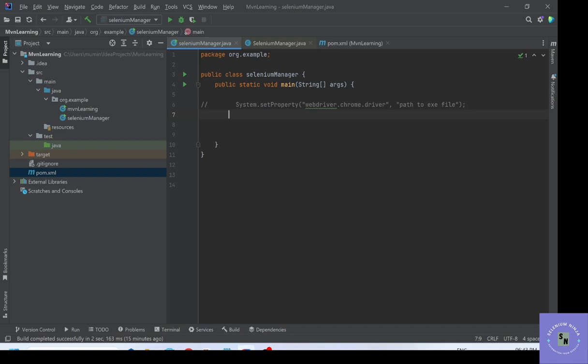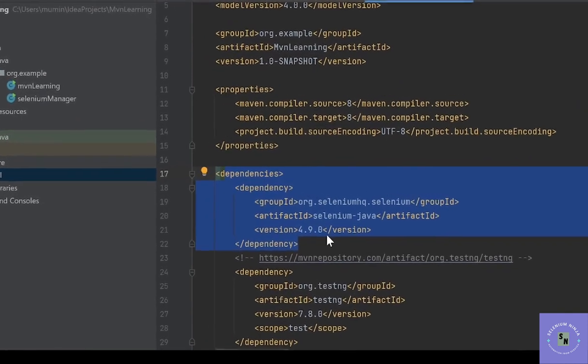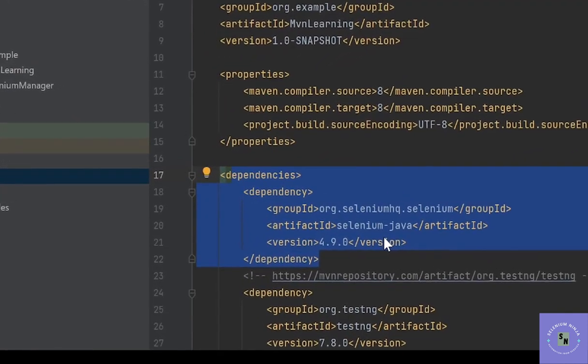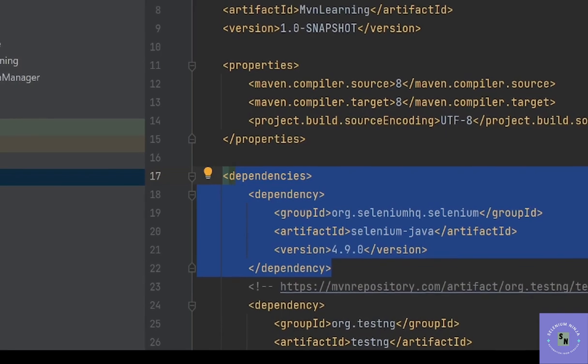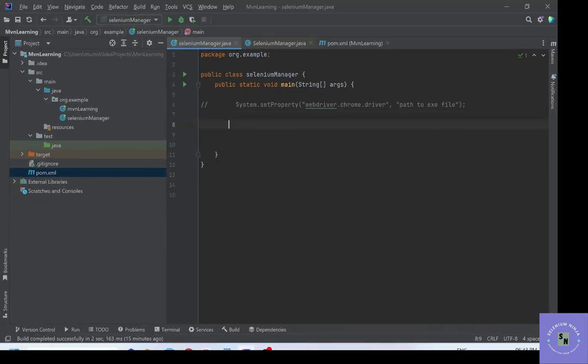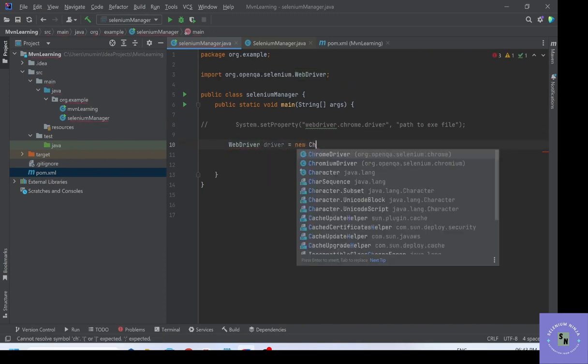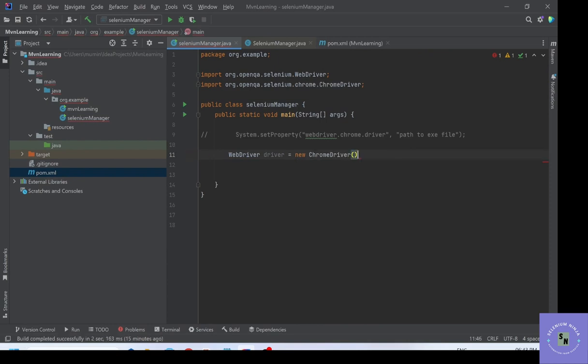Go to the IDE. Here I am using Eclipse. Let me just show you my pom.xml file. I'm using the 4.9.0 Selenium version. It doesn't matter as long as it's 4.6.0 or greater. The first step we're going to do is WebDriver driver equals new ChromeDriver. This is the first step. I hope I don't need to explain this because every automation tester knows this.